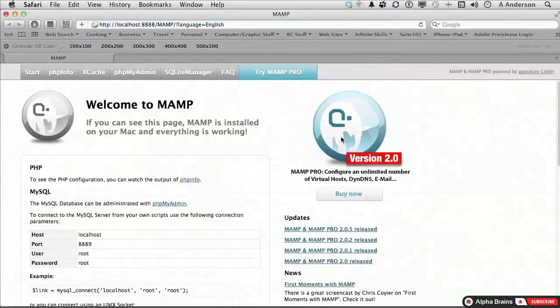When you first start up MAMP, the server should fire up automatically, and once they start, this home page should appear. Notice that this home screen, it tells you that you're running MySQL on port 8889. That's a non-standard port.